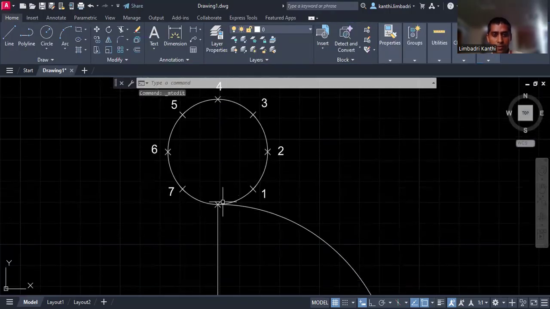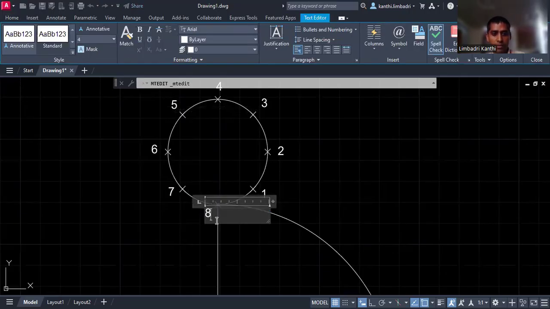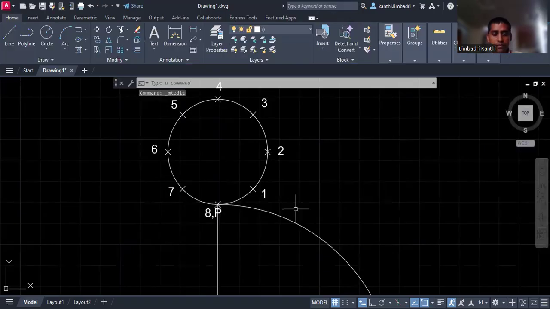So this point is P. This point is the P point. This is 8, this goes 7 up to 8. This point we are considering as the P point, which is on the circumference of this circle. So we can say the same place is 8, and also it is P. Note.